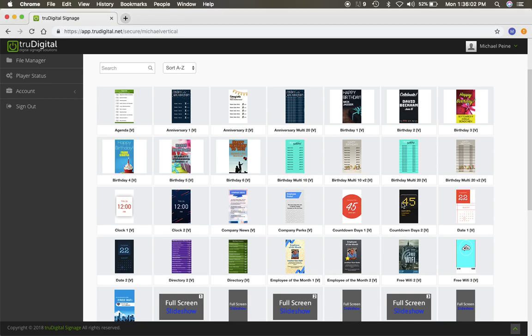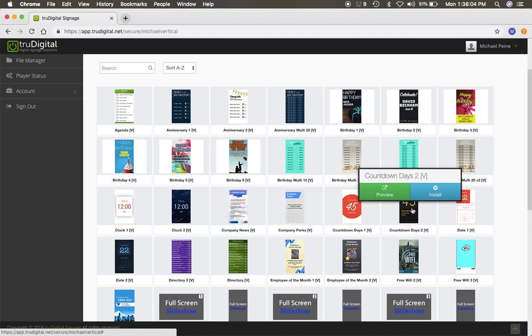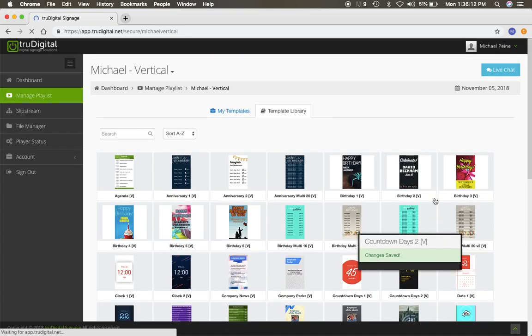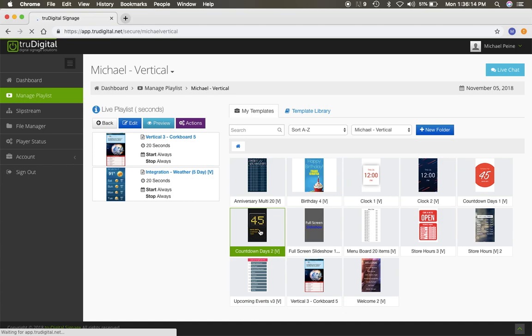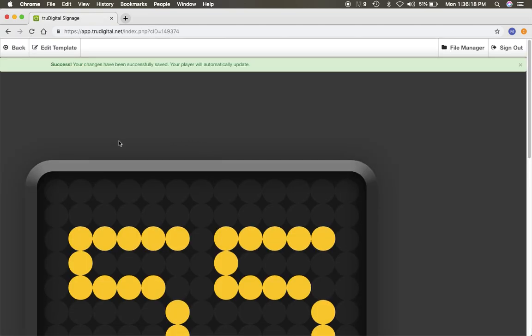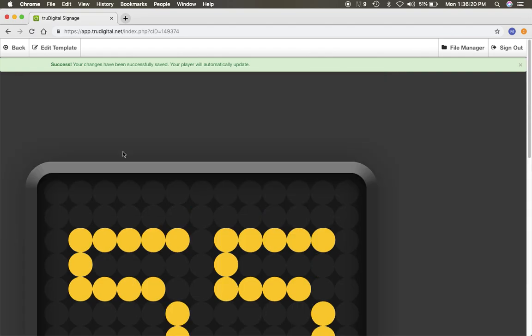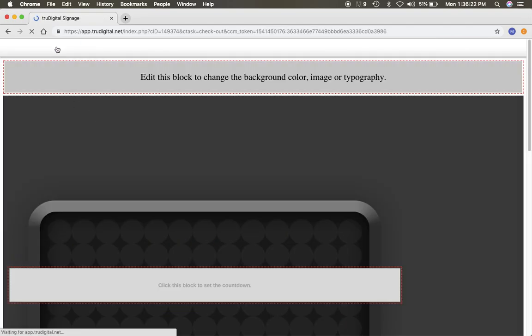So if I want to use, let's say, this countdown template, I just click on it and click install. That's going to bring it into the My Templates area, so I can start making some changes to it. And once it's in there, I'll go ahead and click on that and click edit. And I can scroll down to see a preview of what it looks like. And I can go ahead and edit template.